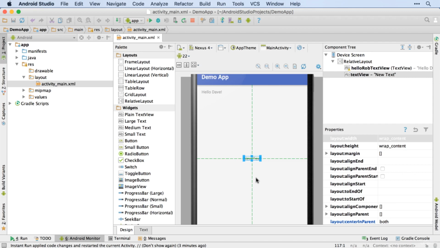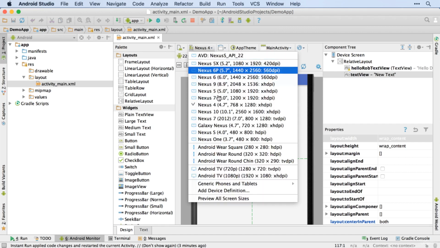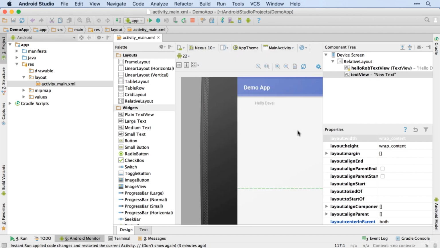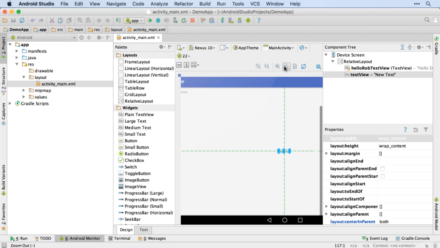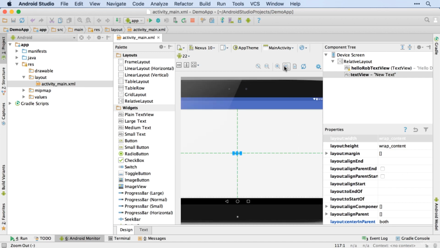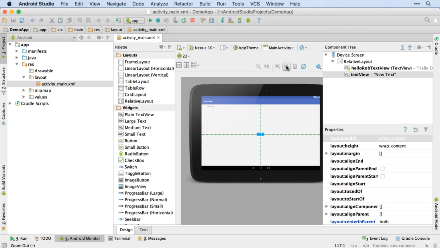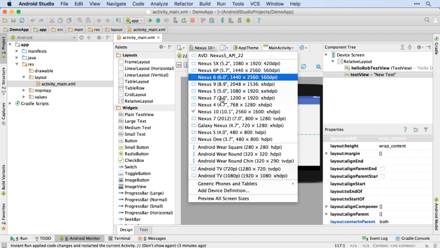etc., etc. So this is now centered in the middle of the activity, and if I switch, for example, to a Nexus 10 tablet view, then it's still centered in the middle of the screen. So actually that makes making apps for different screen sizes pretty straightforward, because you know if it's centered in this way, it's going to be centered on every device.